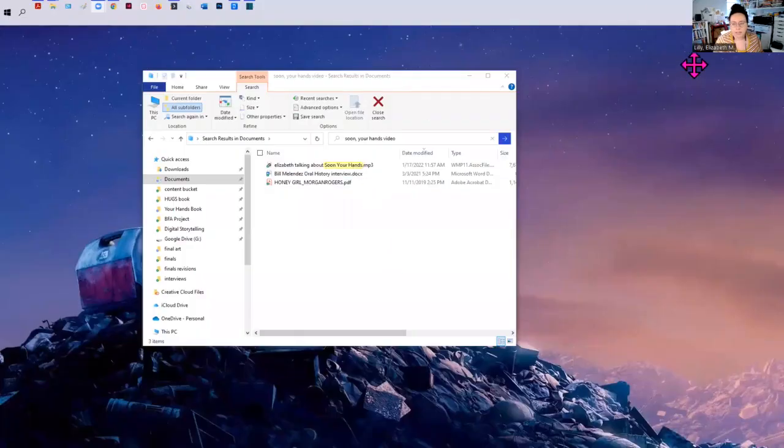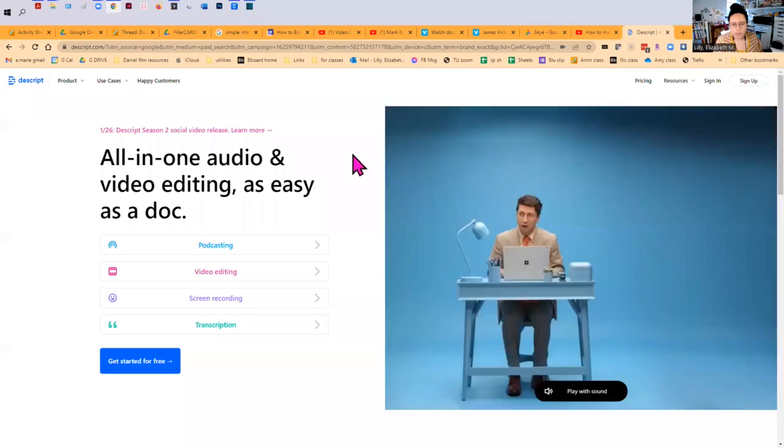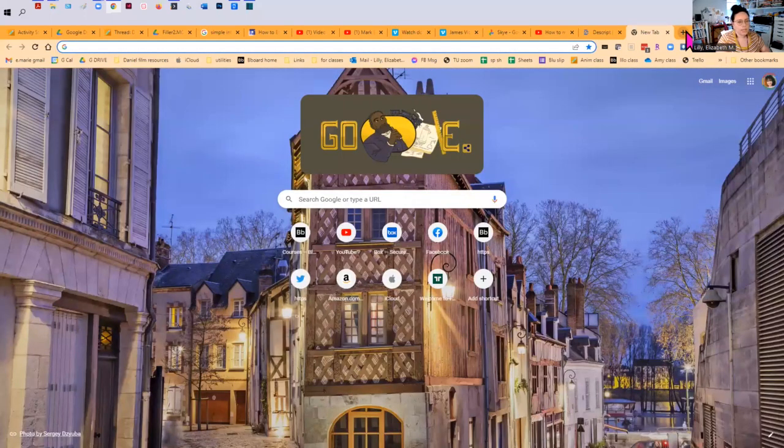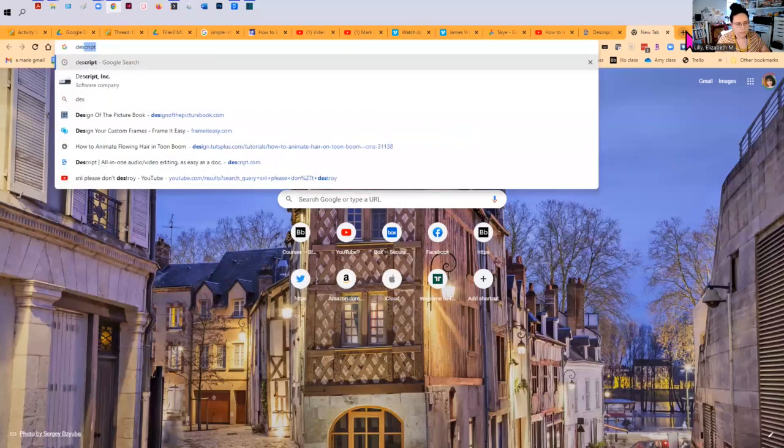Okay, so let me pull up my Chrome. Okay, so you're going to use this program called Descript. And for the first 3 hours of content, it's free. So Descript.